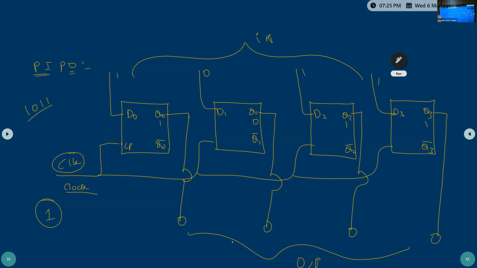Parallel in, parallel out, even for 100, 200, 300 bits, will require only 1 clock pulse. Clear? So this is the parallel in, parallel out. Any questions here?